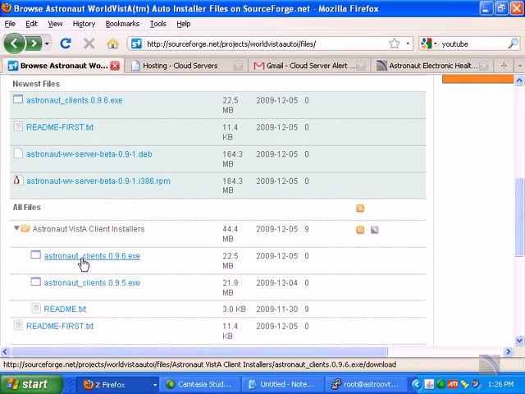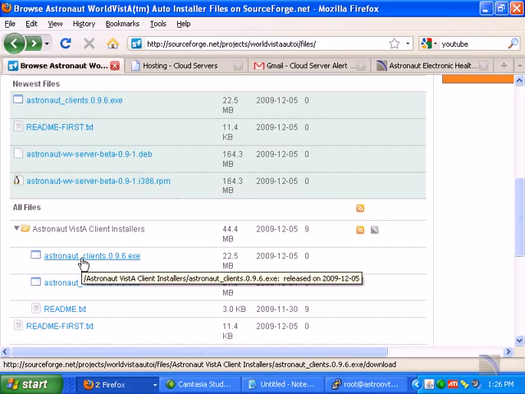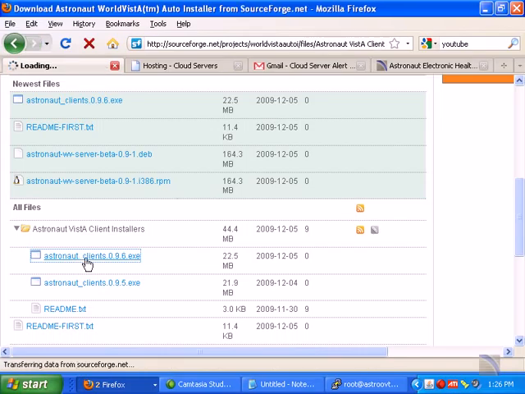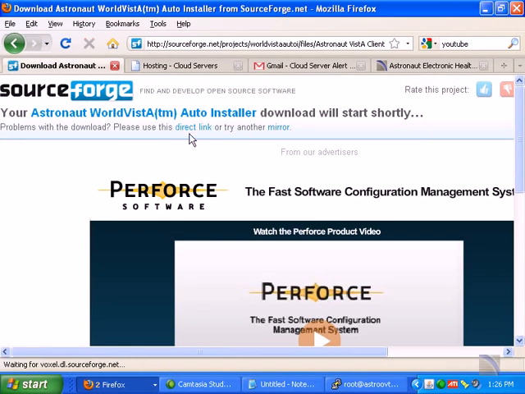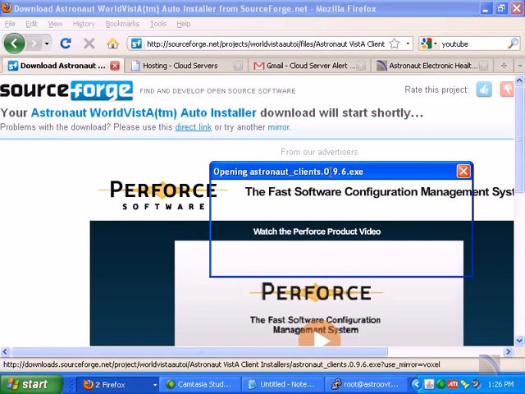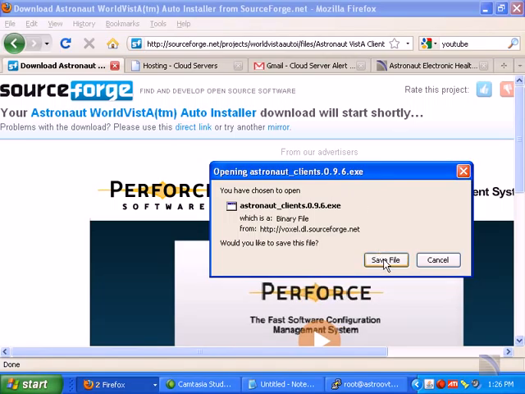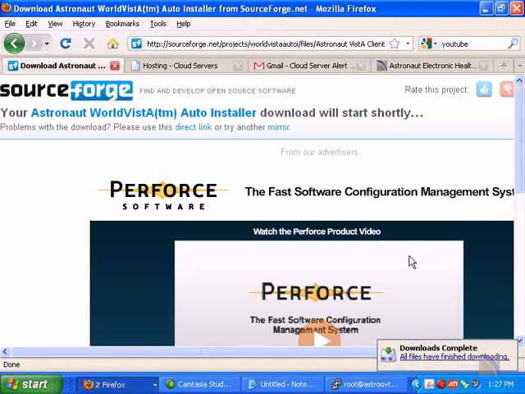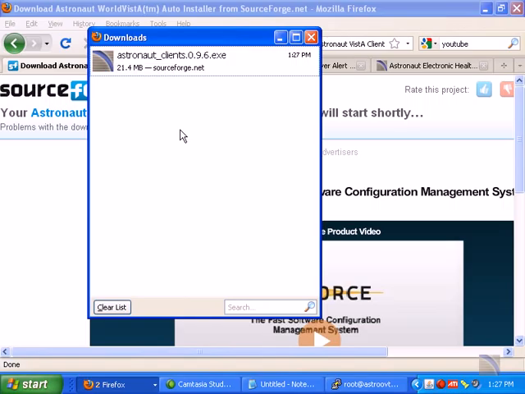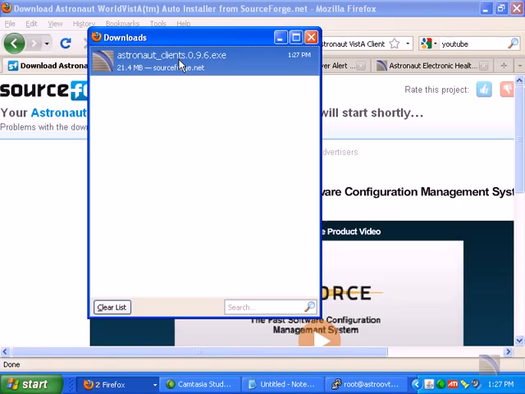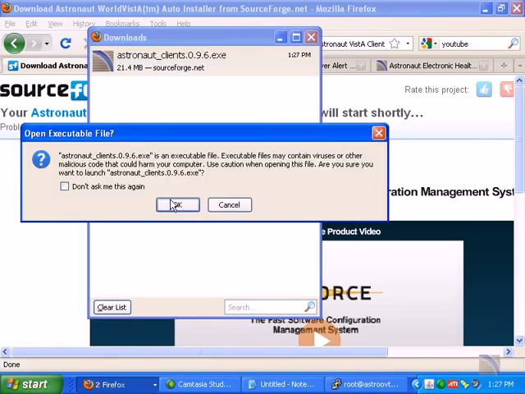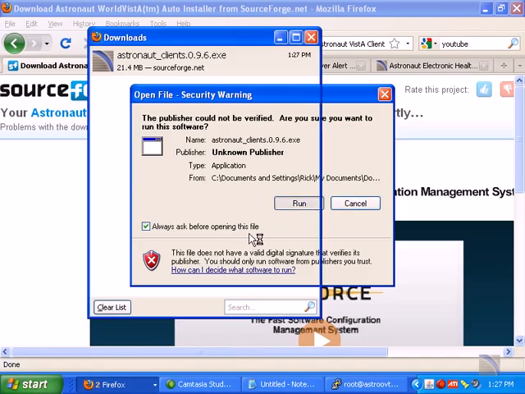First of all, you download the client installer from sourceforge.net. You can search for Astronaut Vista Client Installers, and you simply click on the link, and the download should begin. So simply save the file out, and on Firefox, it will download the client, and it'll appear in the download window. Then you simply double-click on the executable file and run it.